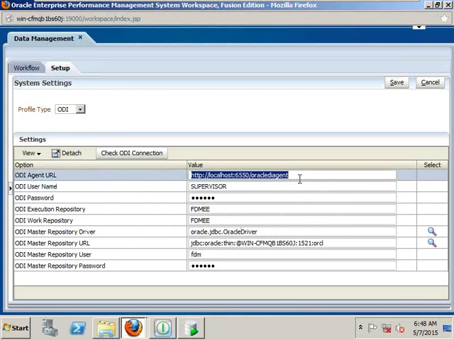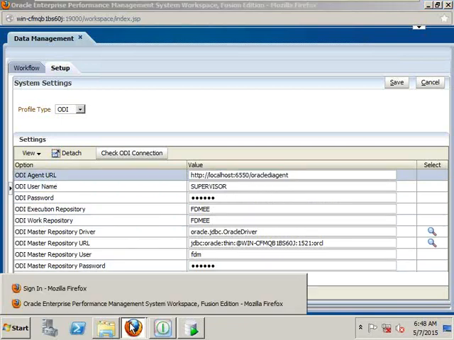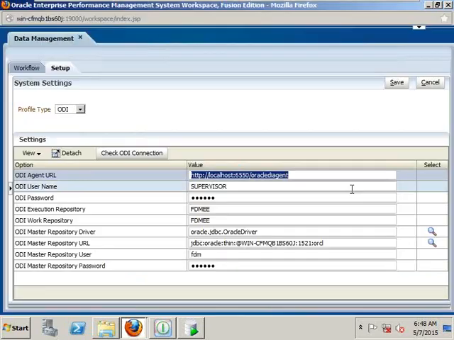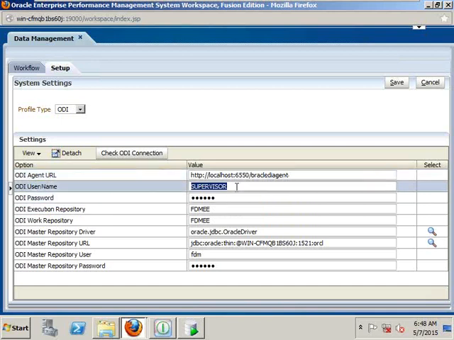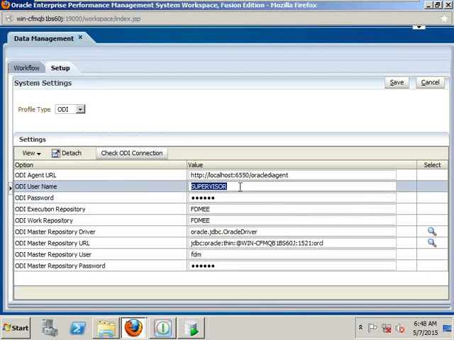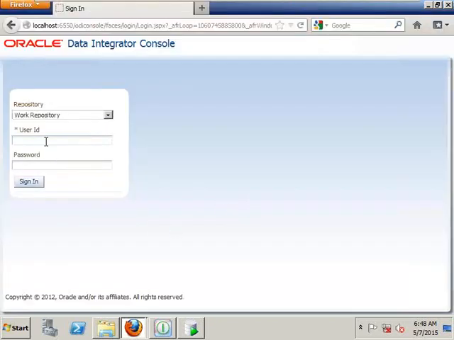For ODI, see, this is the path that I have used to open the console. If you observe, I am using this ODI console with this path and setup. The ODI username is always a unique one, Supervisor, and the password is a synonym. If you take this Supervisor user ID and password, we can get into the ODI console.